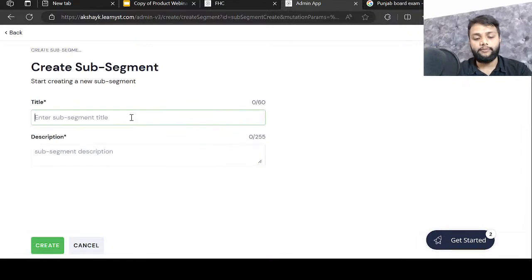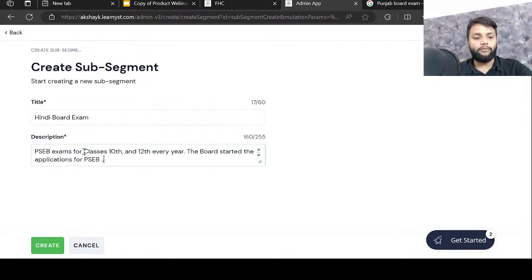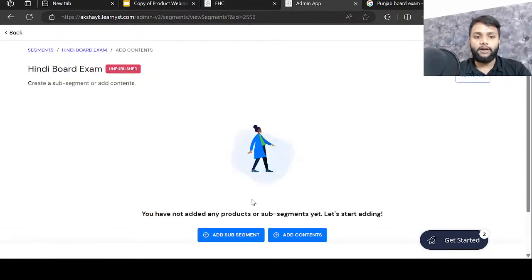Again we'll be adding some details. Under the state board we have added Hindi, and we'll be creating two sub-segments, that is the Hindi board and the English board. So we'll add the same study detail here. We have created it. Again, if you want to create a sub-segment, it's just a loop. You can create multiple segments under a sub-segment. You can also create sub-segments under those as well. So yes, there is a loop which keeps going on.